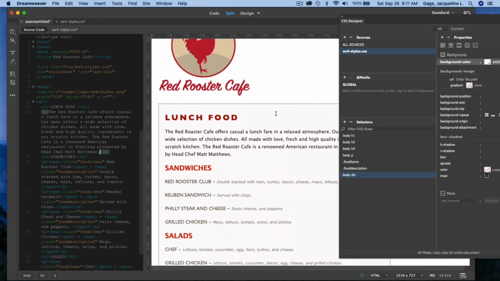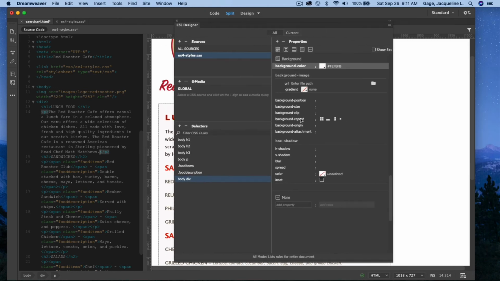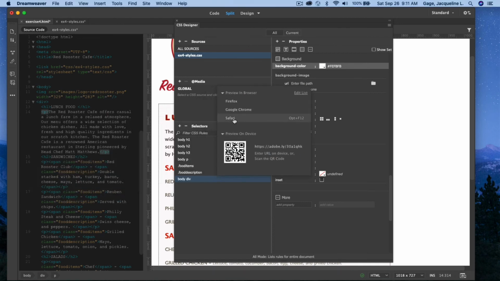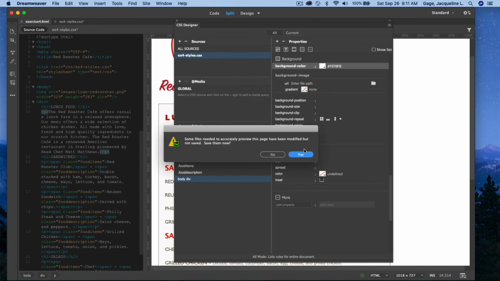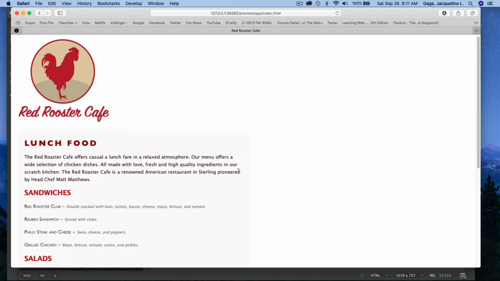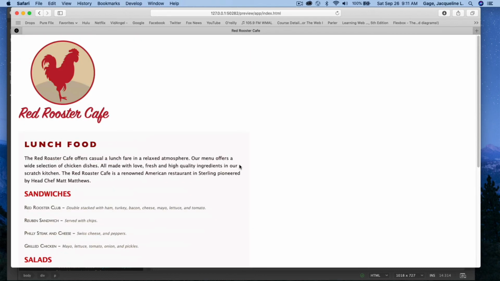Okay. Let's go ahead and preview on the web to see what things are looking like. So I'm going to click on the preview button here and I will preview in Safari and save again. Okay, it's coming along. It's a little bit hard to see the difference in color. It's pretty subtle.